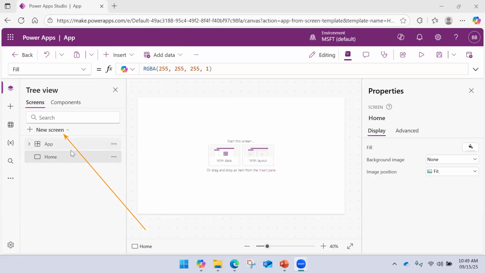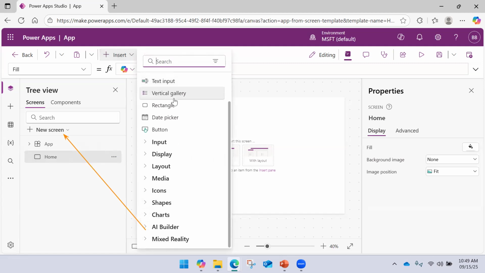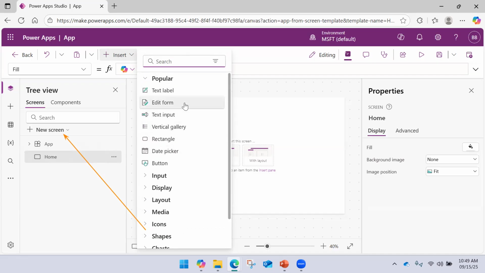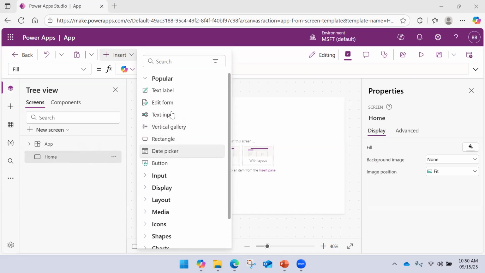Right? So now, to add a component here, you will be able to get the list of components from Insert, meaning what you want to insert. If you click on this, you can see a list of items available on the screen. It completely depends on you what you want to add. If you want to use the date picker, you can use the date picker. If you want to use the vertical gallery, you can use that.